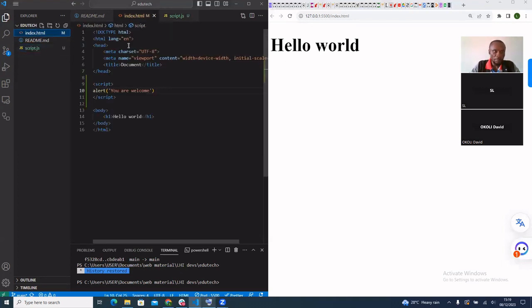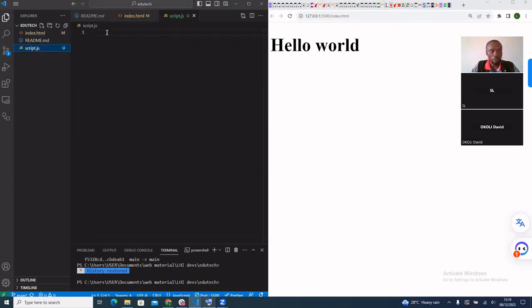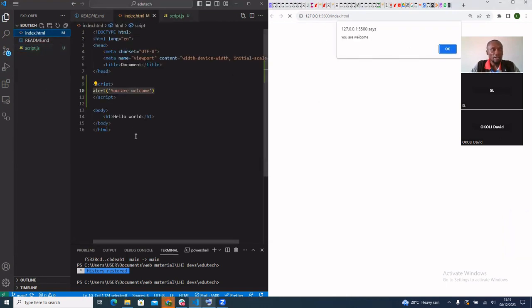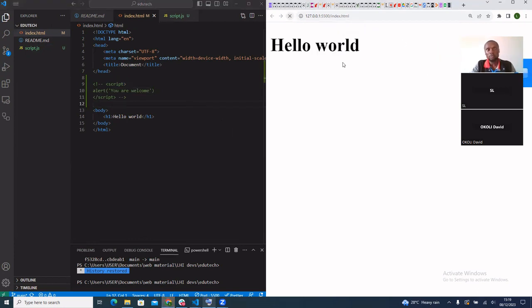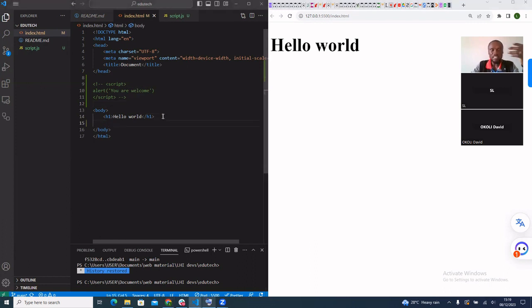Having said that about the internal way, if I remove what I did here and drop it in the new file, for now it's not running. Let me remove this one. Okay, for now it wouldn't run, and it's not running because I haven't linked it with my HTML as we normally did with CSS. In order to link it with my HTML, we use the script tag.